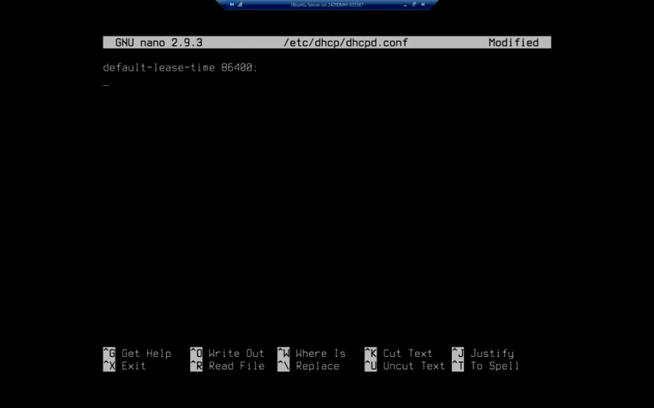You can also set a max lease time. The default lease time is how long the lease will be if they don't request something bigger. The max lease time is the maximum amount that we will do. And I actually want to set that the same way. And you'll notice I'm ending off each line here with a semicolon.